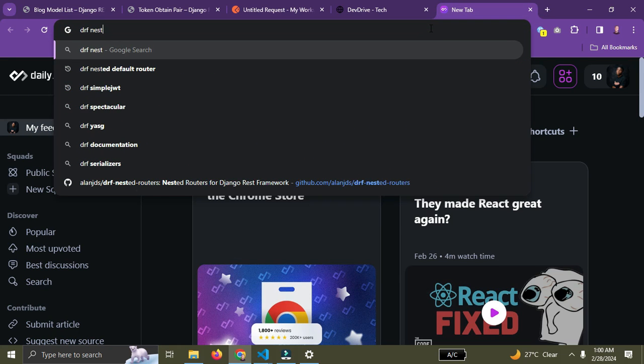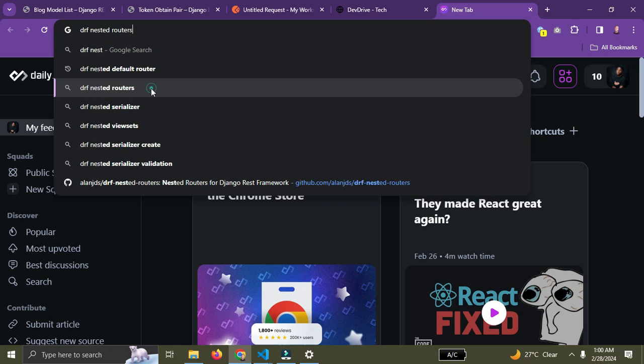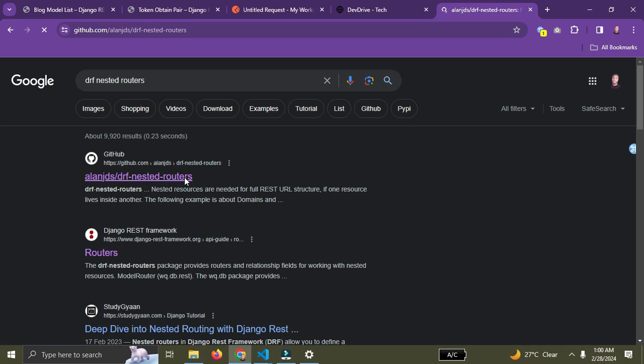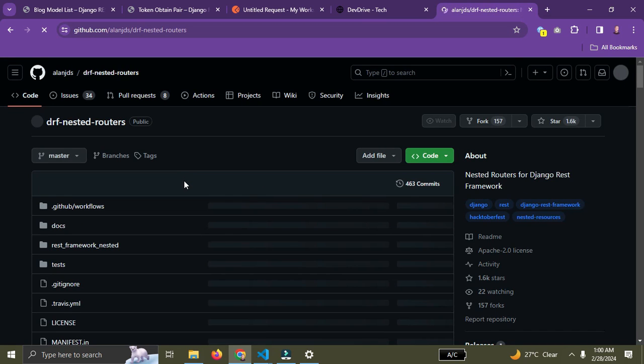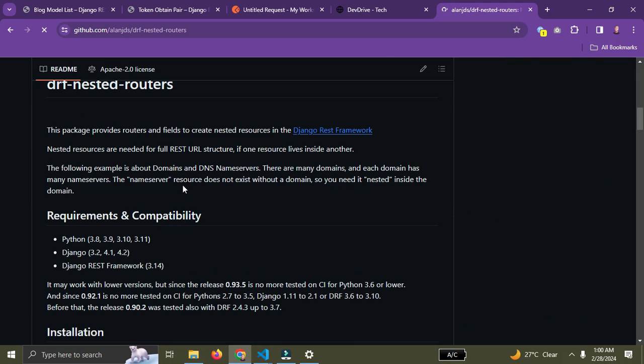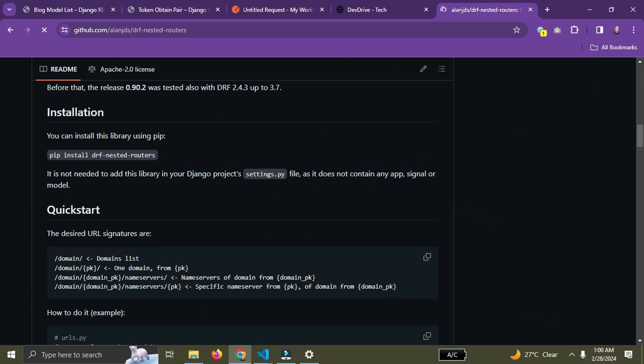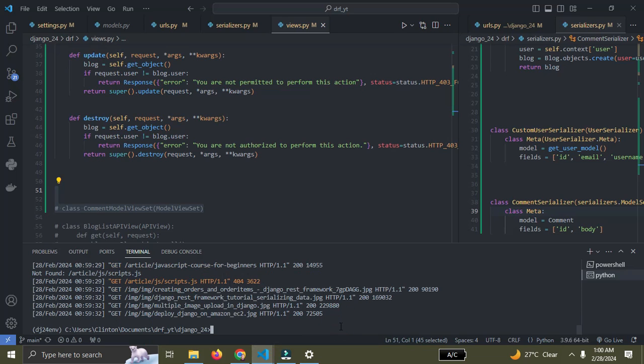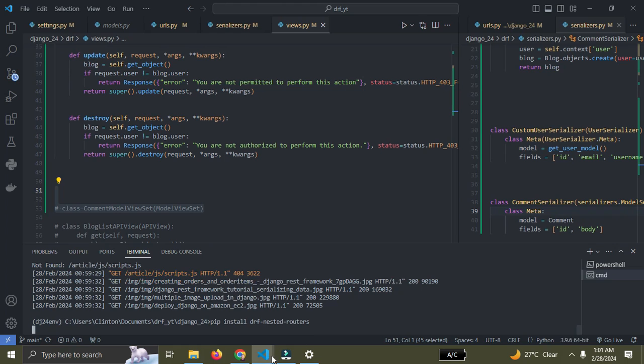I'll say DRF nested routers. So here's a GitHub repository for it. Just click on this first link. Okay, it's coming up. Scroll down. So we need to follow some of the instructions they passed here. You need to install this command: pip install drf-nested-routers. Copy it with Ctrl+C, go down to your editor, then paste the command and install.